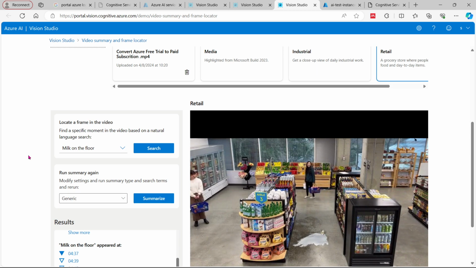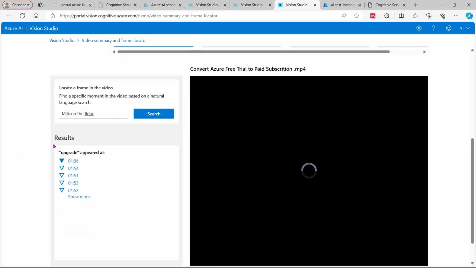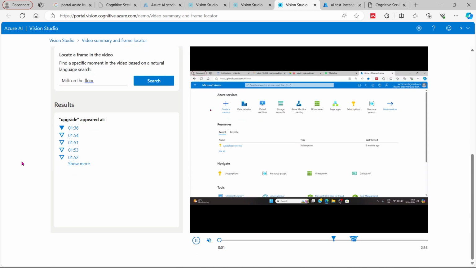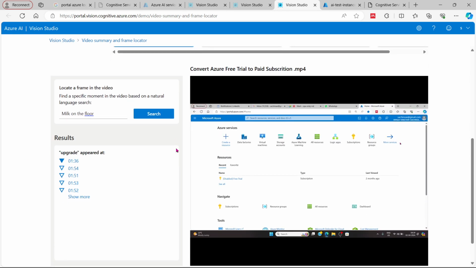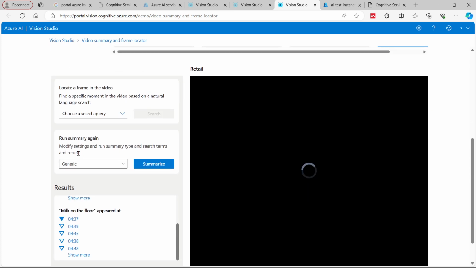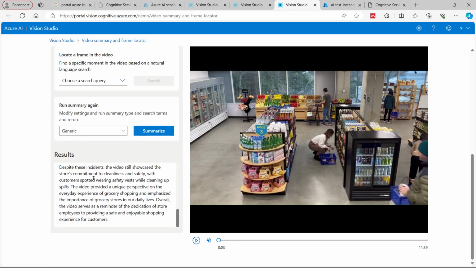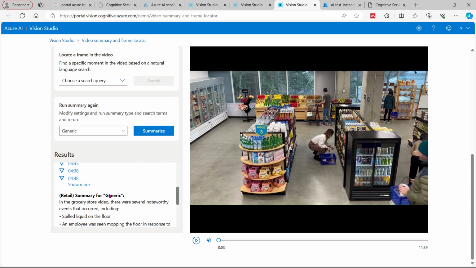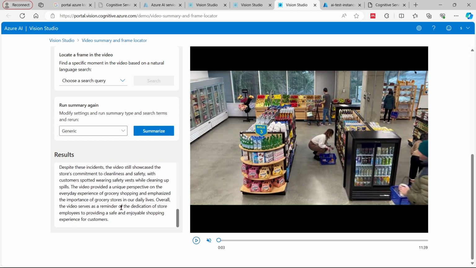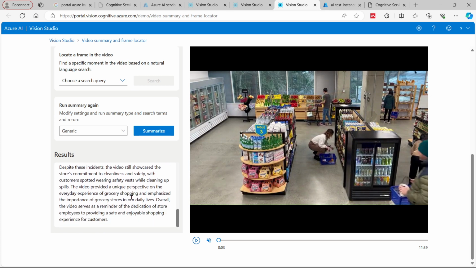That's it. Okay, one more thing. If I convert this Azure free trial video again, that option is not showing, the summary part is not showing. For this, it shows run summary again, right? So for the summary, I'm going to summarize here. This is showing the summary part of my video. Can you see here? This is the summary of my entire video.